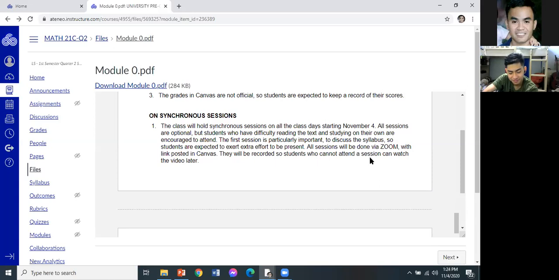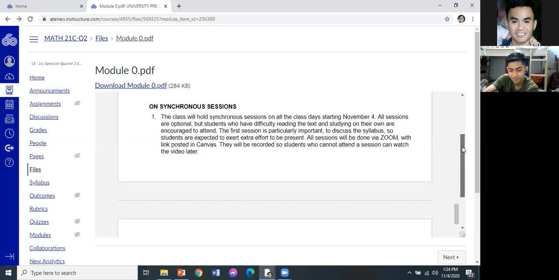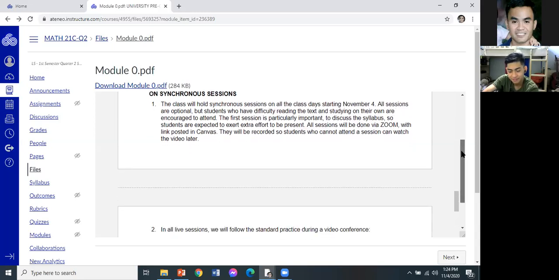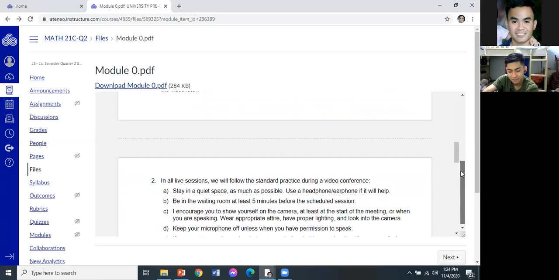So all sessions will be done via Zoom. Link is already posted. Yun pa rin, ito pa rin ang gagamitin naman. So hindi na kailangang isulat no, sa announcements. So they will be recorded, so students who cannot attend the session can watch the video later.